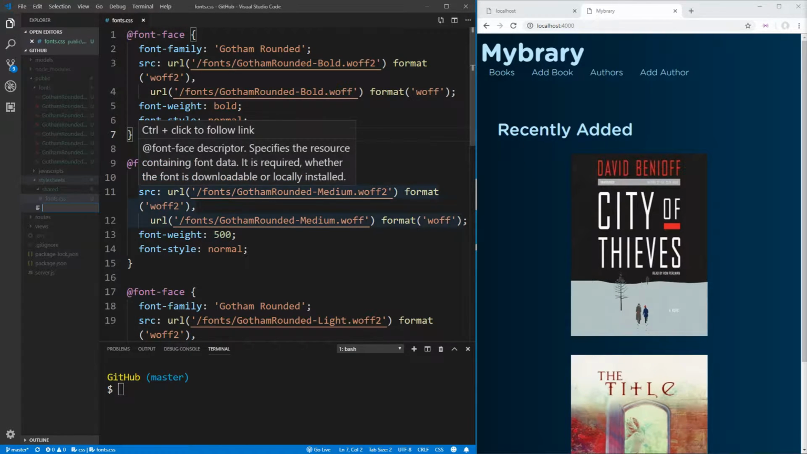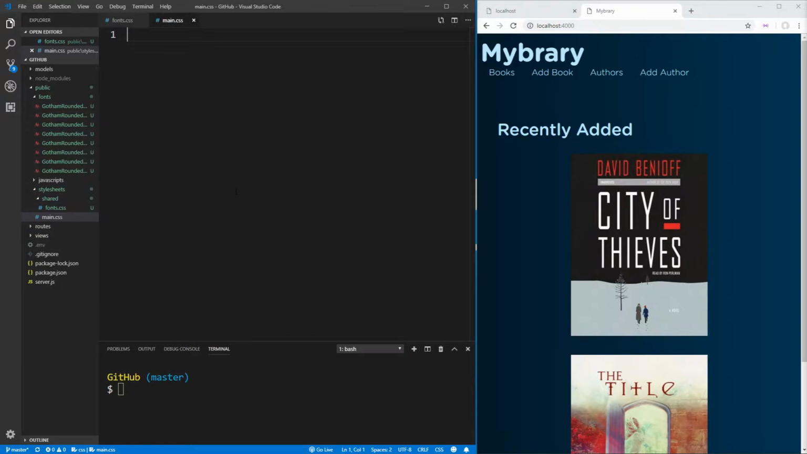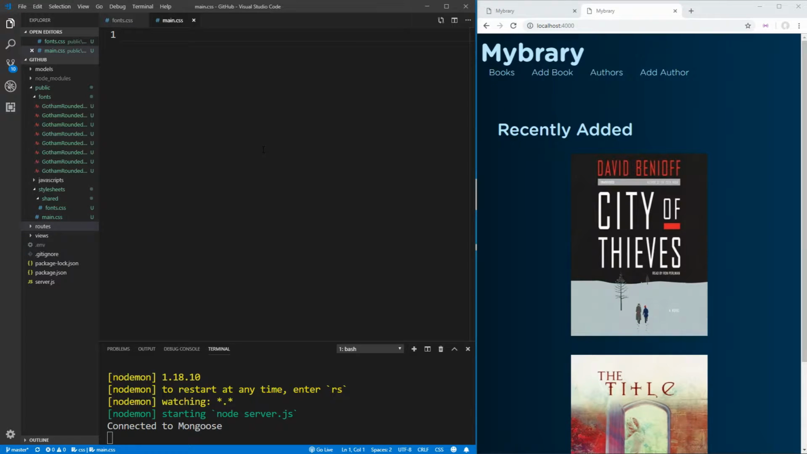Now, in order to actually include all of these different fonts inside of our project, we need to include a new style sheet, which I'm just going to call main.css. Inside of here, I want to import these different styles. The easiest way to do that is to use the @import syntax from CSS. We can pass it the file we want to import, which is fonts.css, just like this, and it'll import that into our project.